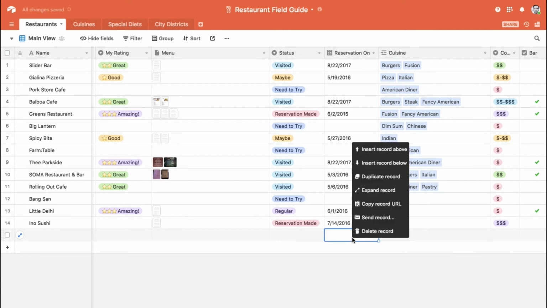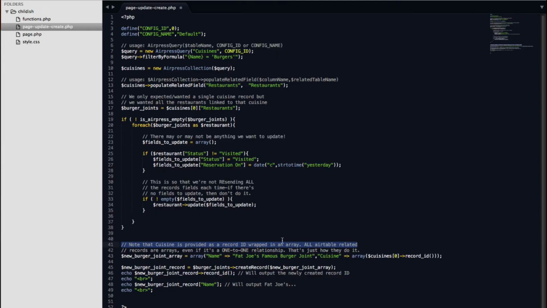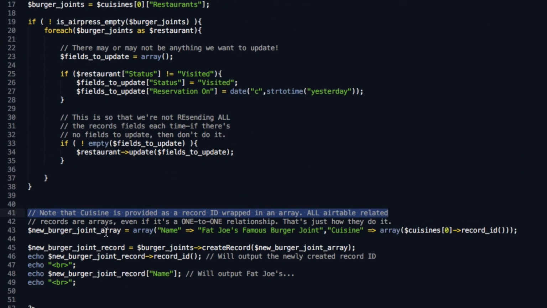And so that's all that comment is pointing out, is that as we're writing this code, it's easy to say the new burger joint array has a name of Fat Joe's Famous Burger Joint and a cuisine of an array, and then we just grab the record ID from the first cuisine in our collection, which we know is going to be the burger cuisine. So now we have the burger cuisine record ID, and we don't have to give it any other fields to identify it. In fact, we can't. It has to be a record ID to make it a related field on create or update. So that's our burger joint array.